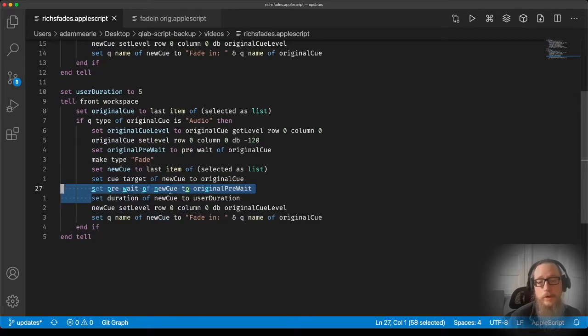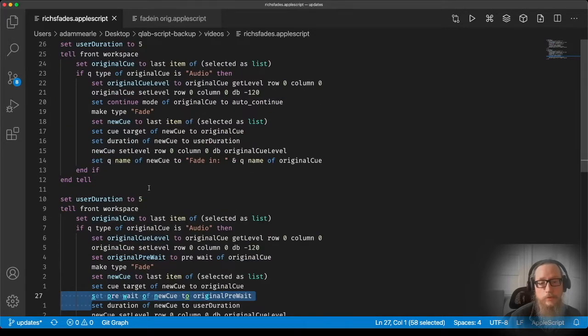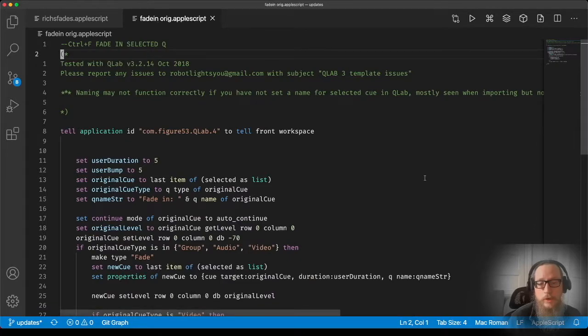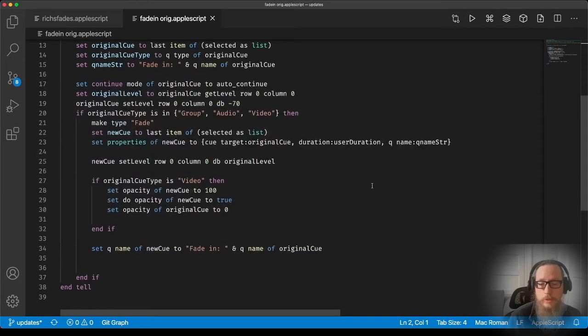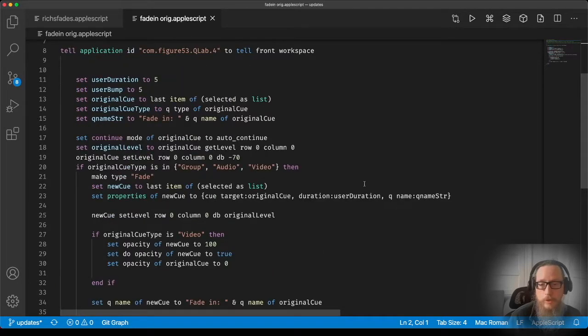One thing I had not noticed, I'm going to be adding, like the opacity, we're also going to be copying the pre-wait from the original cue and adding that to the fade so that if you're doing any kind of fancy group stuff, this will not error on you. So here is my original one. This is my modified version from the script that Rich Walsh contributed to the QLab Scripts and Macros page.